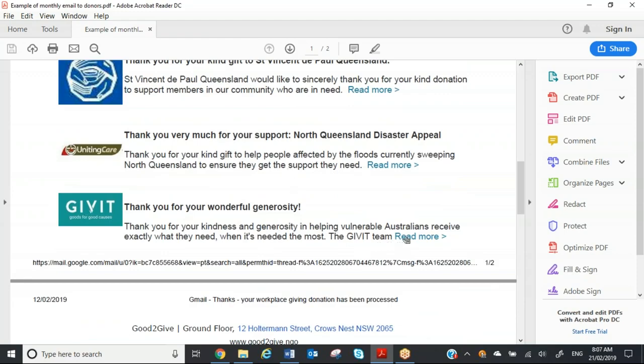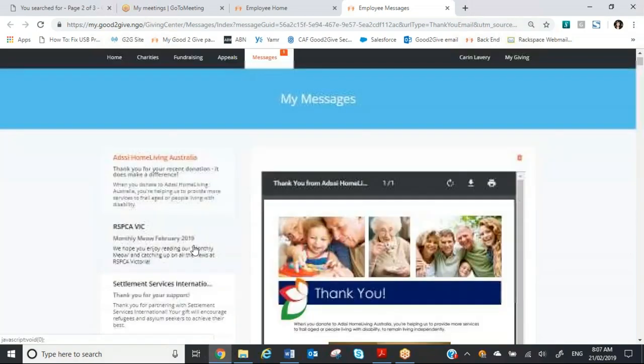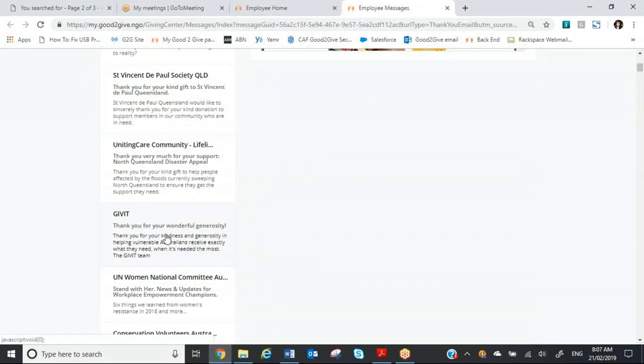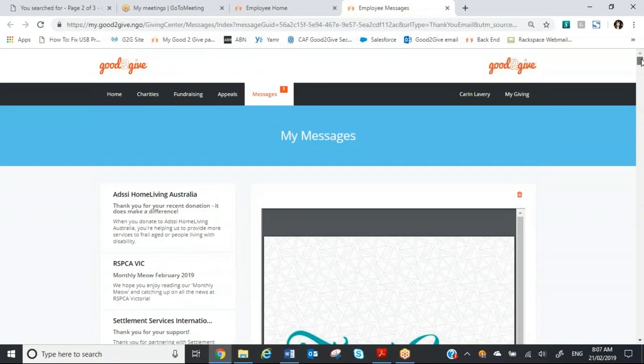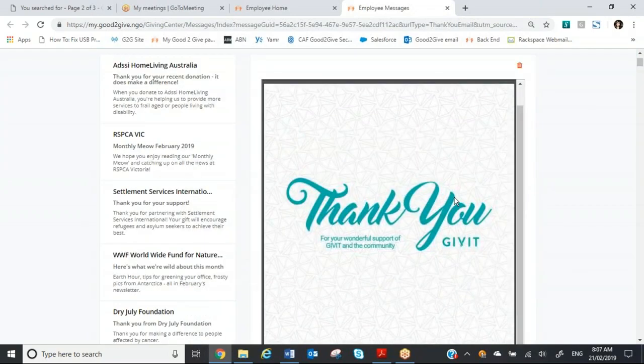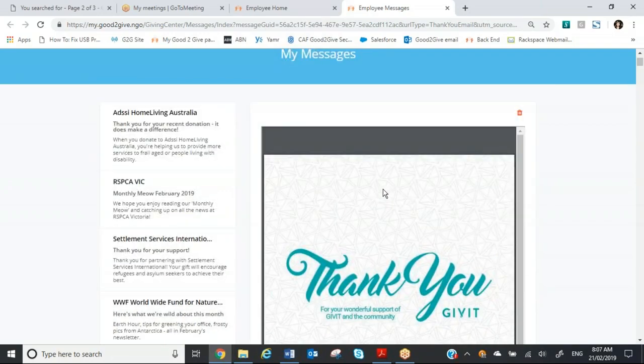So I'm in my email. I'm going to click on read more. Because I've already signed in to the system, it takes me directly to the Messages tab. If I hadn't signed in, it would have taken me to the sign-in page. So here is the lovely message from Give It, which is a thank you message as a result of a donation I made to the Townsville Floods appeal that we have running at the moment.